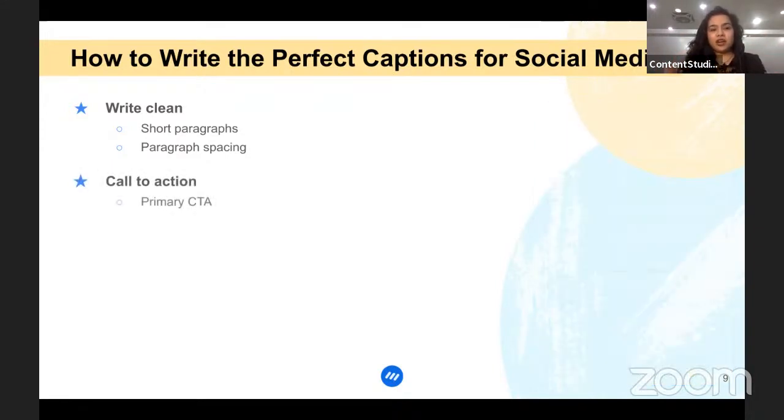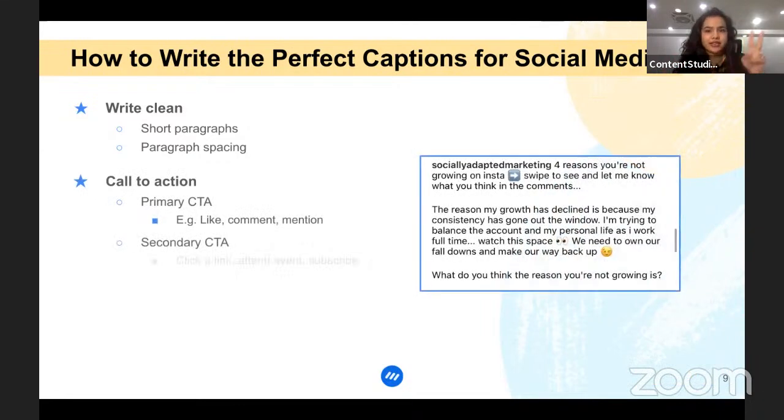Lastly, here I'm going to talk about call to action. There are 2 kinds of call to actions that I'm going to talk about. Firstly is the primary call to action. That would be something like click this here, or comment here, or mention us right here. That's what you want your audience to do immediately.